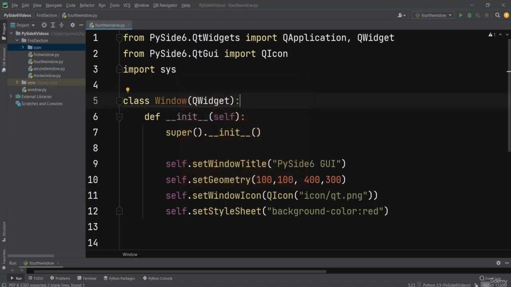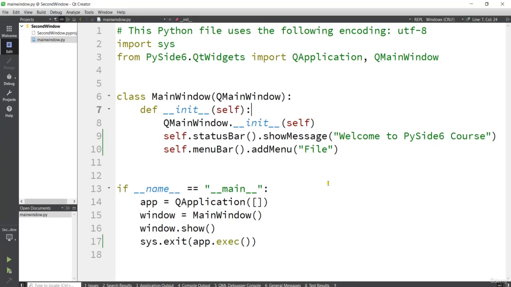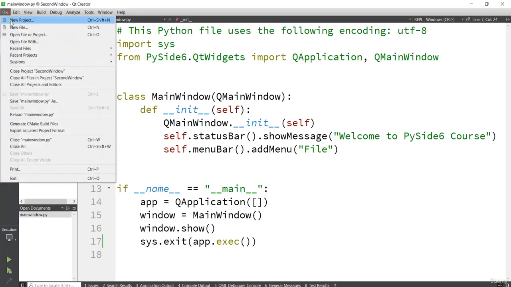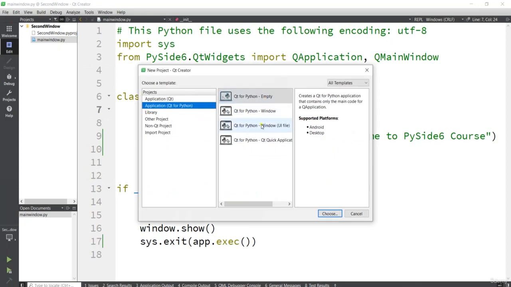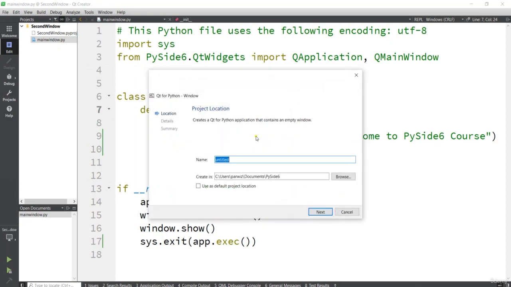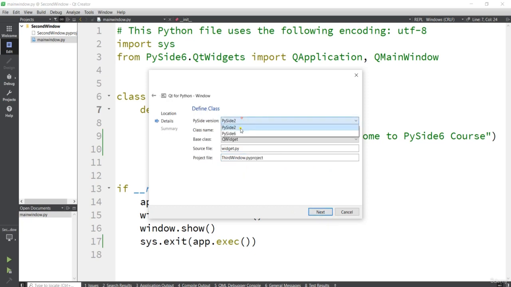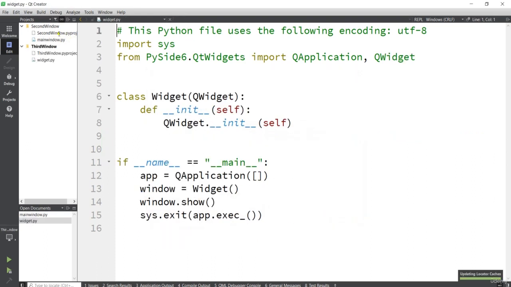Now you can use Qt Creator to create this, but for that you need to create a resource. So let me show you the example. For example, I'm going to create a new project in here, Qt for Python, and I can just say, for example, third window, and in here I want to click on next, so I want to use PySide6, so I want to use QWidget, click on next and finish.